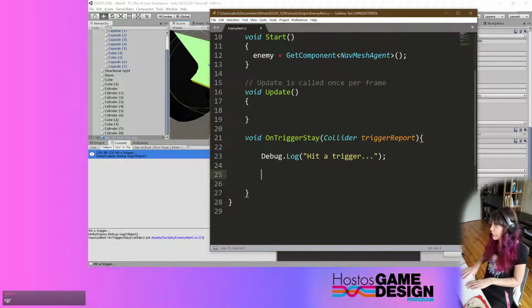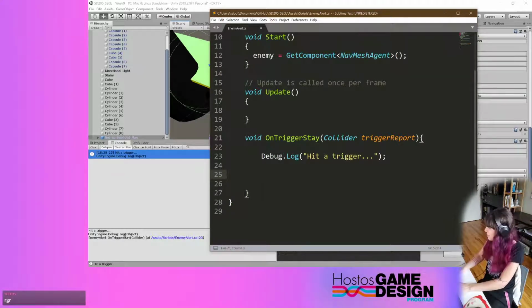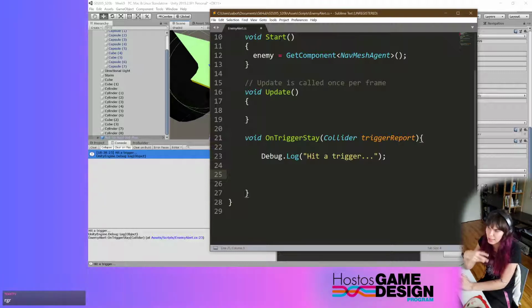So we want to be able to check if it's a specific thing. We gave Mr. Cool or Not So Cool a tag, and the tag that we used was player. So we can check if the trigger or the collider that we hit has a tag called player. I can use an if statement here.